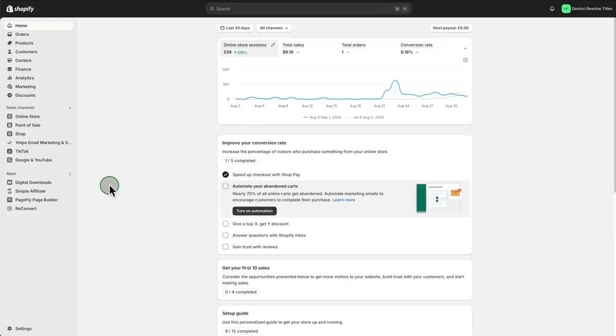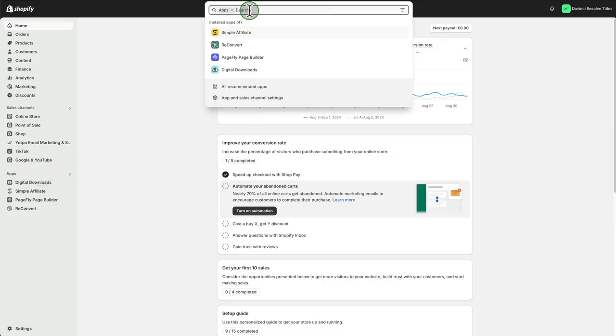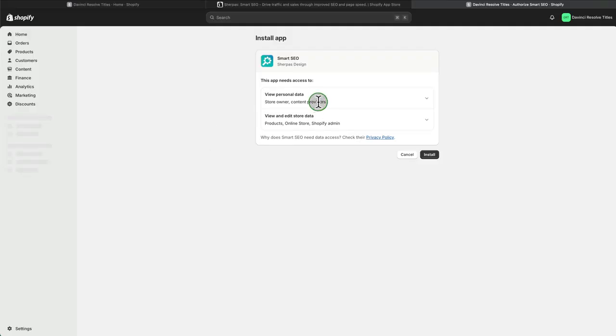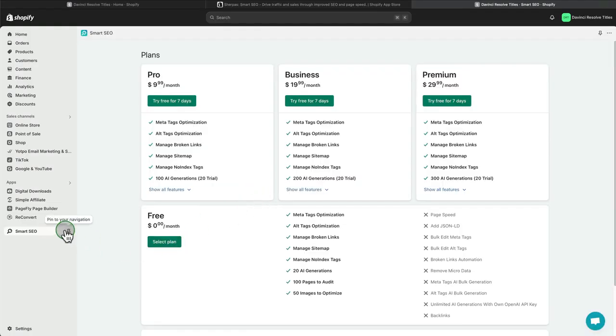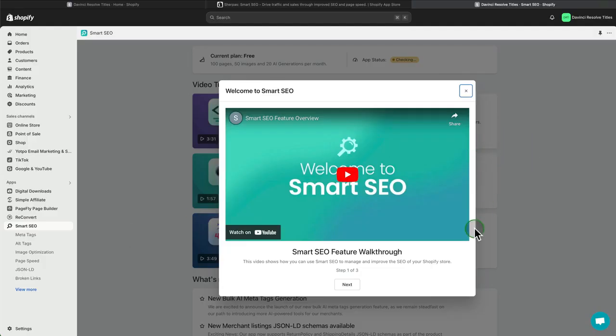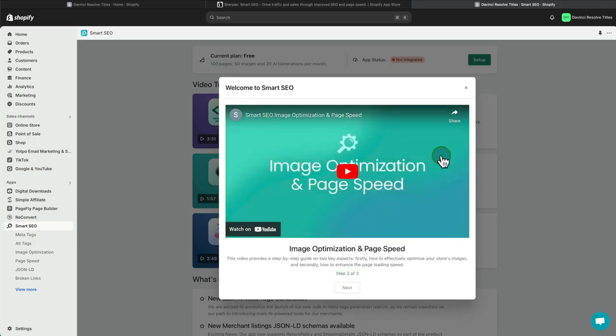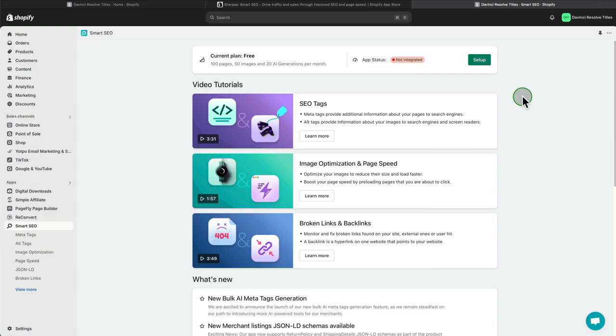Let's dive in. In the apps, go up to the apps and do a search for Smart SEO, and it's this one by Sherpass. Install, and then just give it the permissions, press install. And I'm just going to pin this to the navigation menu so it's easy to find, and then I'm going to select the free plan. And then it's got a quick video walkthrough, and then you can close that once you've watched it all.